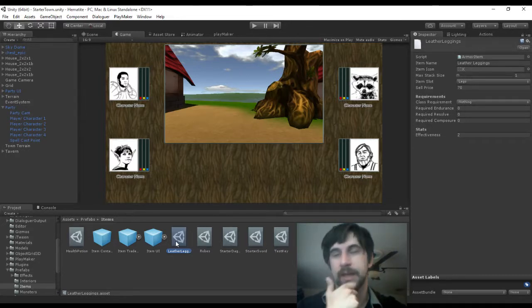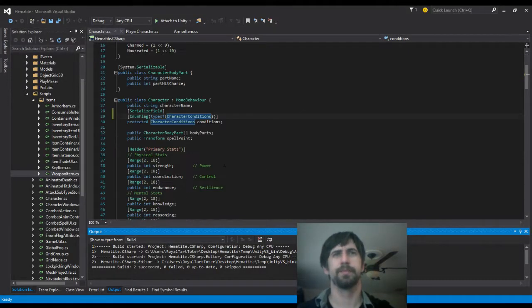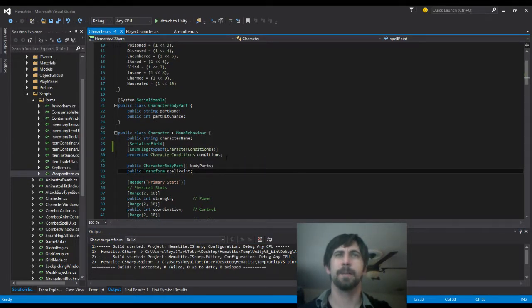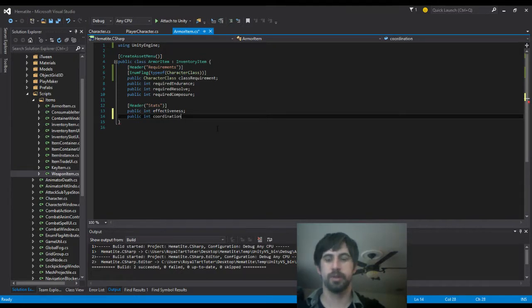armor that inhibits or helps with spell casting. I think that's what I want to do. So armor is also going to have not just effectiveness, but some kind of coordination penalty. Coordination delta or something. Penalty is not the right word because it's not always a penalty.